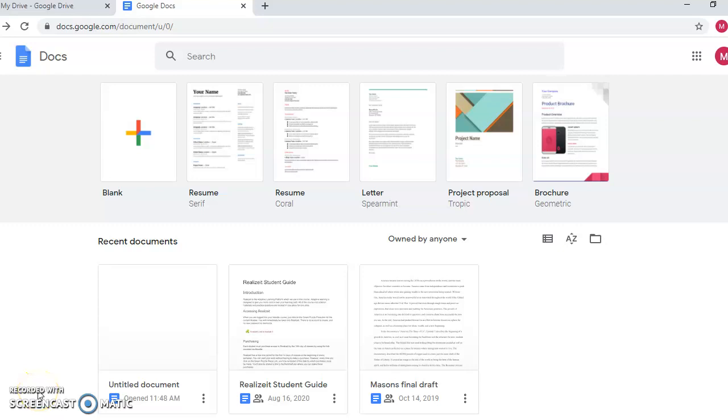Okay, so for this video, I'm going to be showing you how to use Google Docs. So if you've used it before, you can see the recent documents down here. You can see owned by anybody, you or not owned by you. If you want to start a new document for a paper or something, you need to click on blank, or they even have already made prompts for you for resumes or letters.